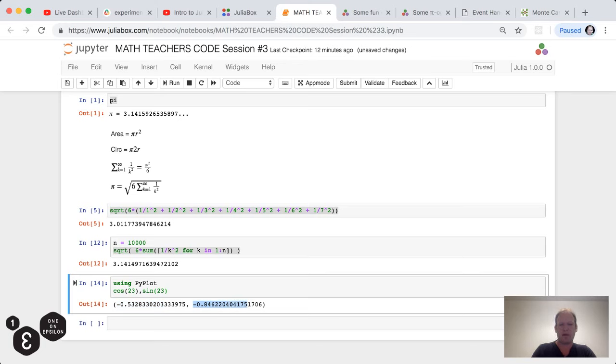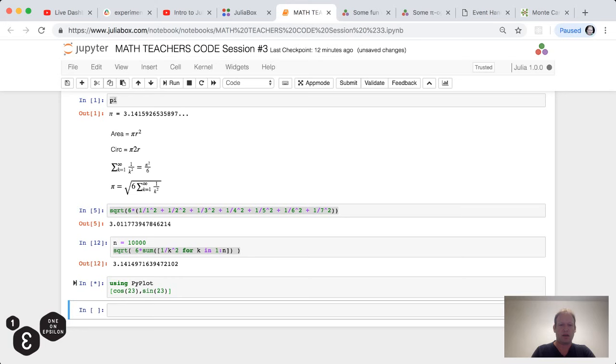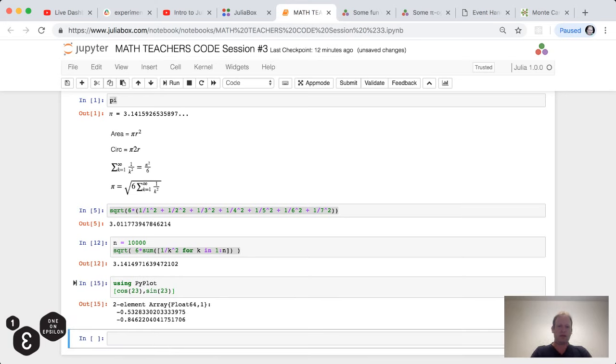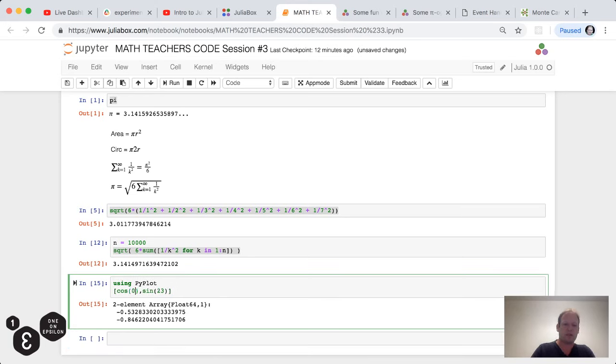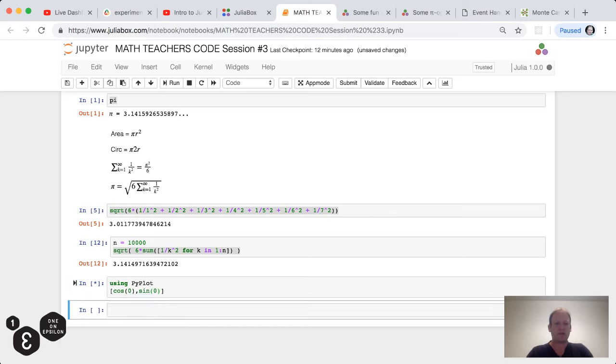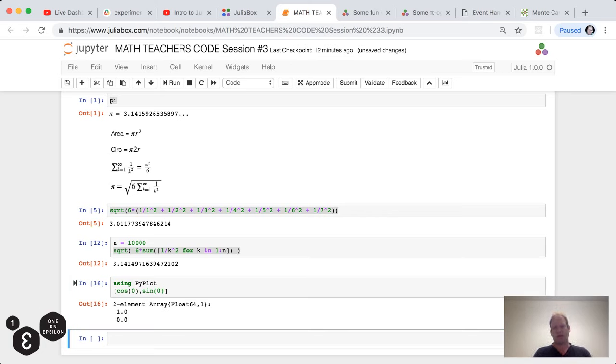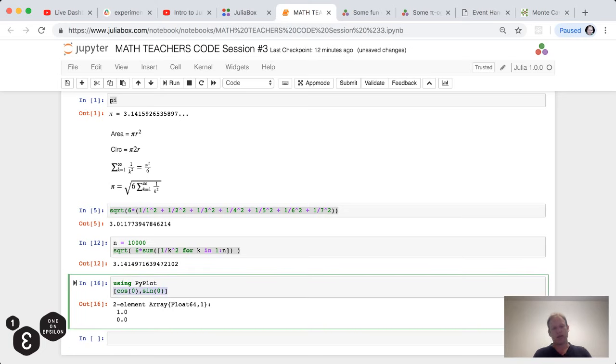I can also create, instead of a tuple, an array. This pair of points, that's this. Now 23 was a bit weird. Let's choose the angle 0. So cosine of 0 and sine of 0 would be the point exactly on the x-axis, which is the point 1, 0. Now what if we were to create a collection of these points for angles going from 0 up to 2 pi, and just plot all those points? So how do we do that?